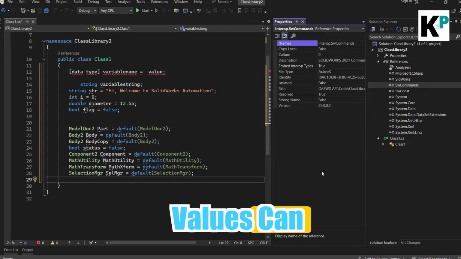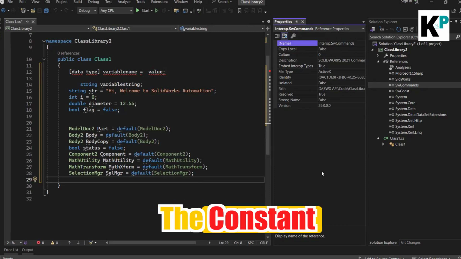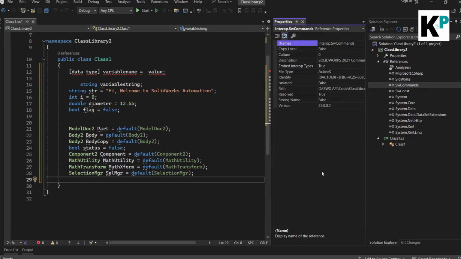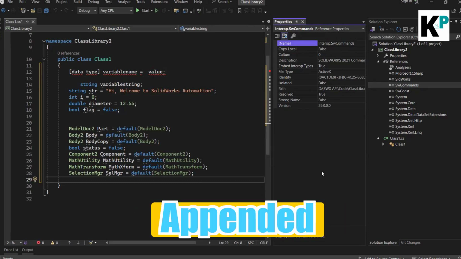The number values can change from release to release. The constant values will not change. They will only be appended to.